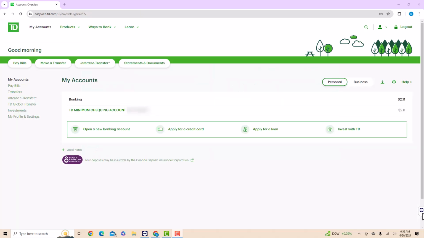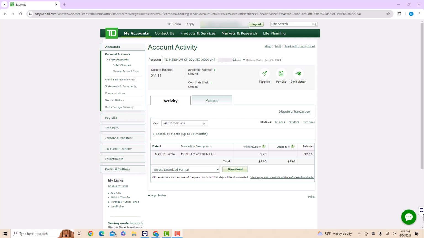Once you're logged in, you will see a section for banking. Click on your TD checking account. At the middle part of this page, you will see an option for Manage. Click on Manage.